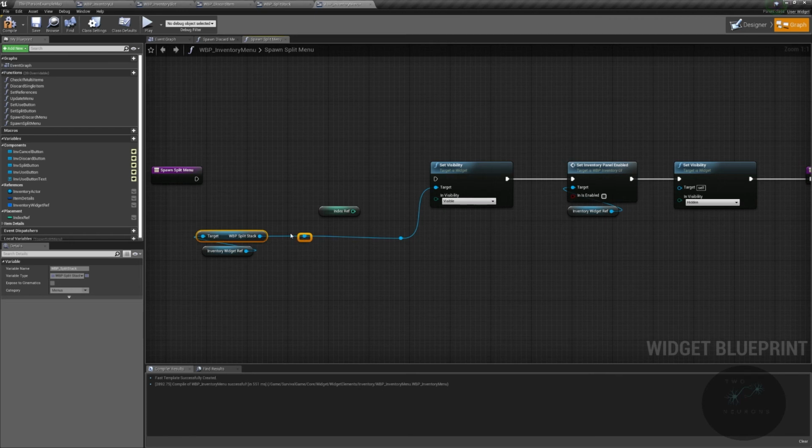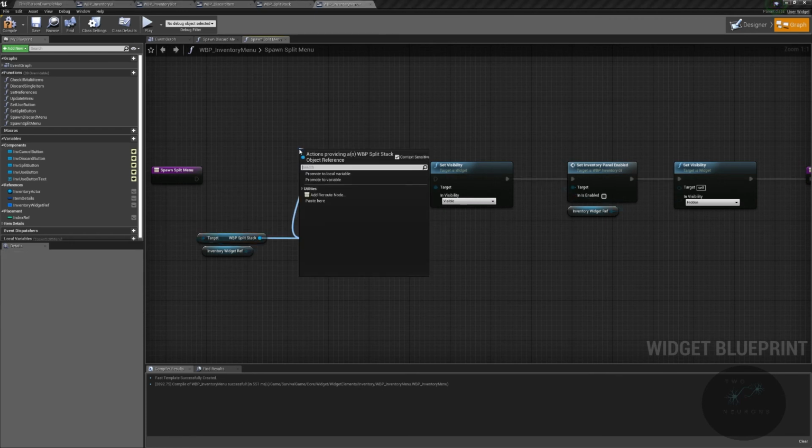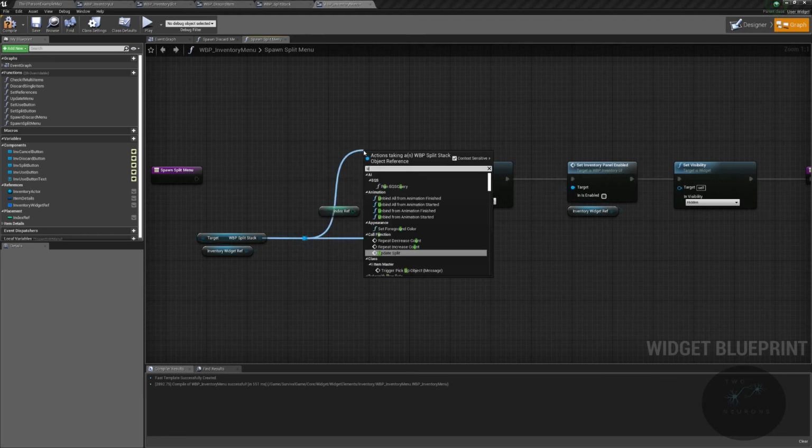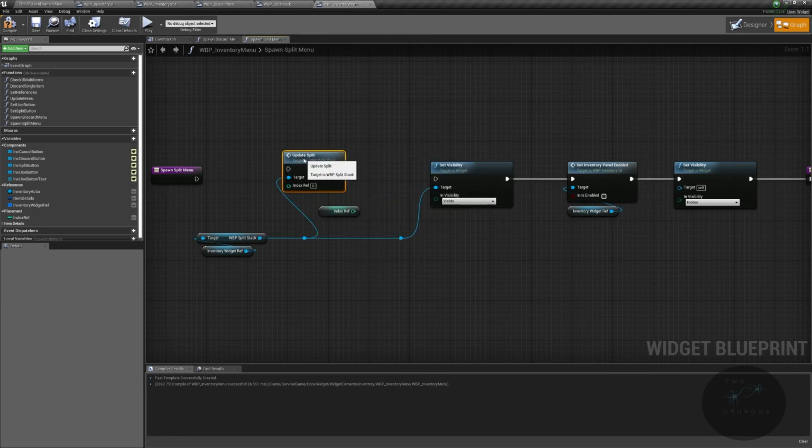There we go. Line. Really? Really? You're gonna... Thank you. And then it's update. Going the wrong direction. Update split. And yes, for some reason the direction actually matters. Turns it into a setter reroute instead of a getter. Go figure. Plug that in.